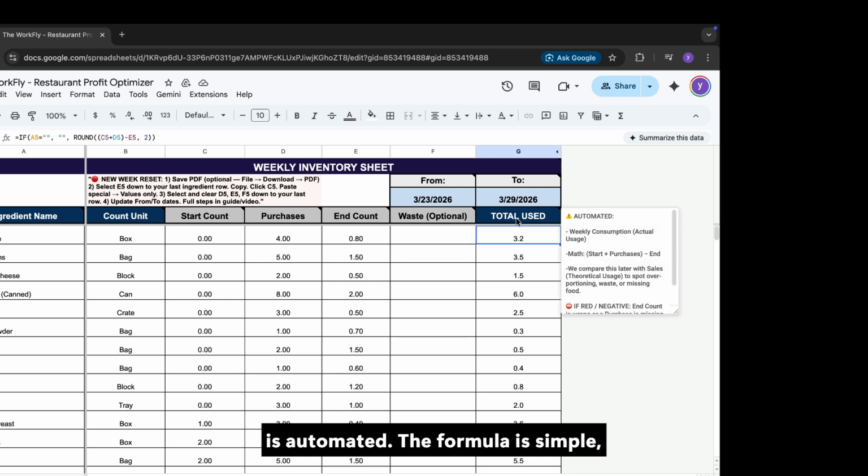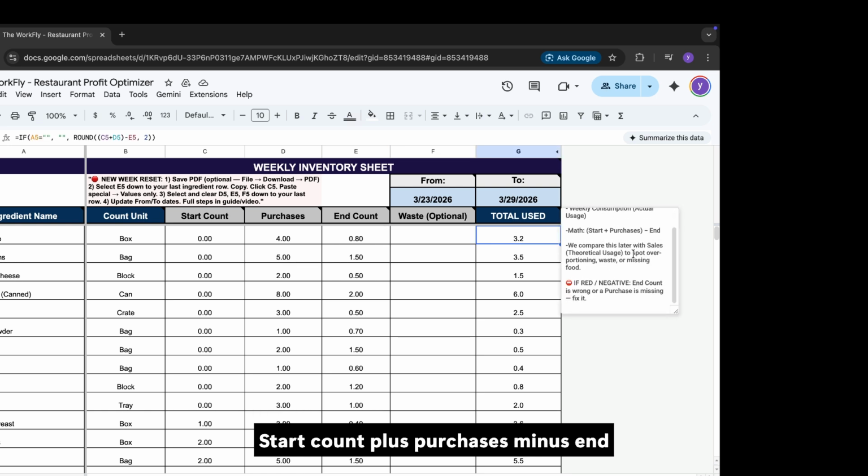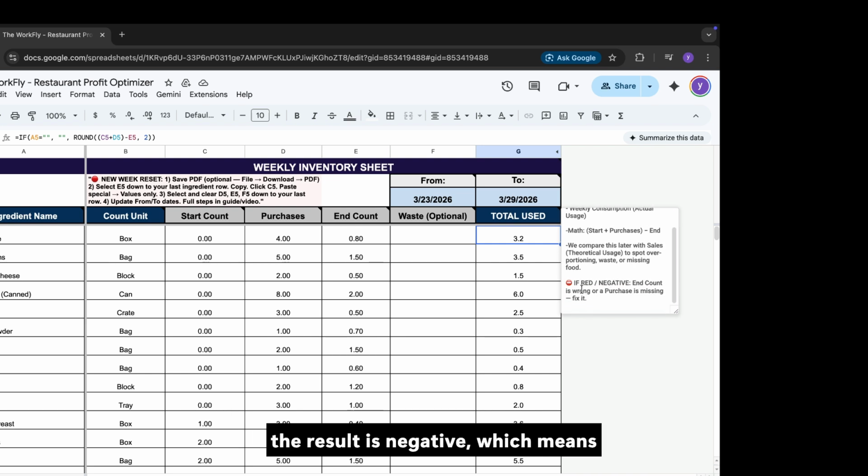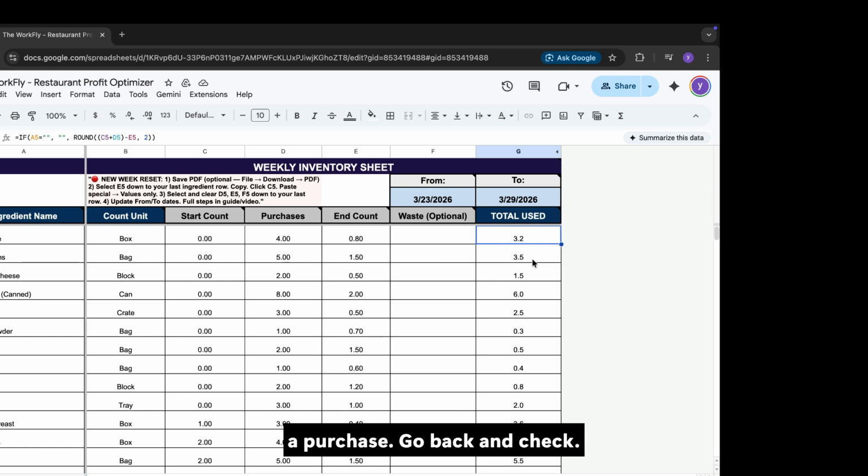This is automated. The formula is simple. Start count plus purchases minus end count. If this number turns red, it means the result is negative, which means something is wrong. Either your end count is too high or you forgot to log a purchase. Go back and check. Now let's talk about dates.